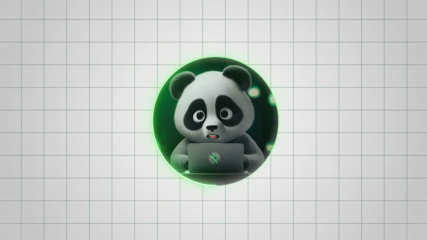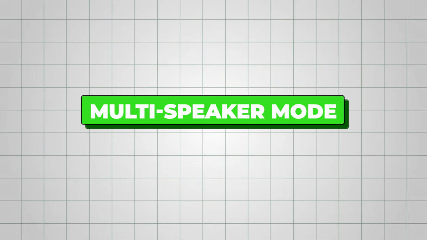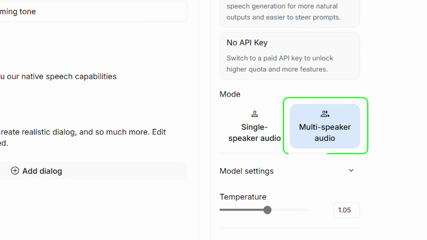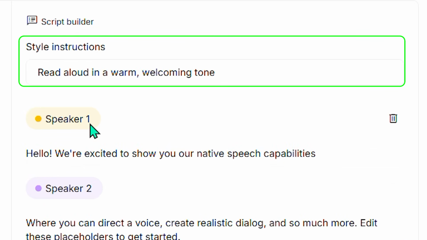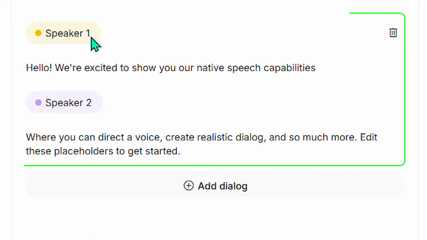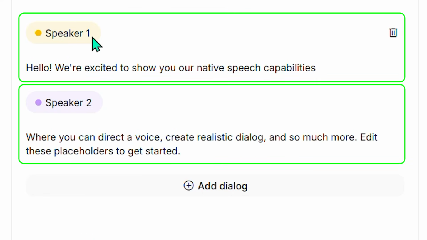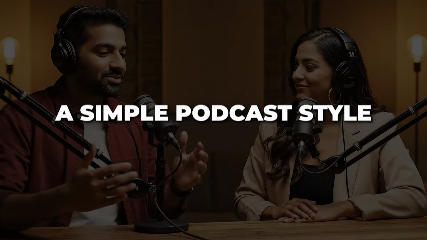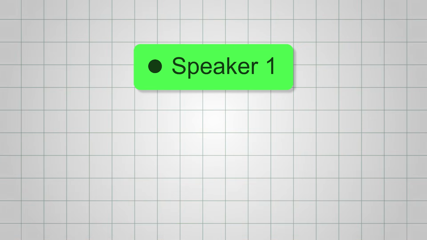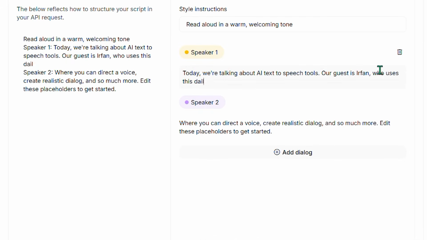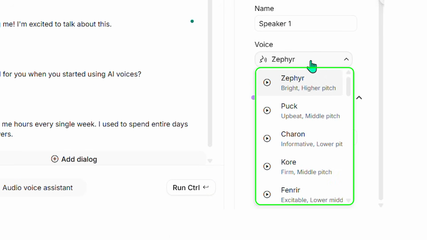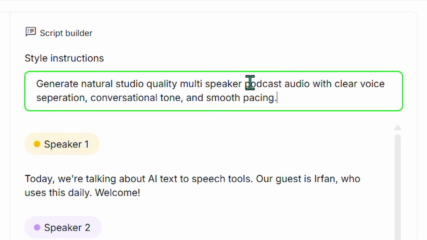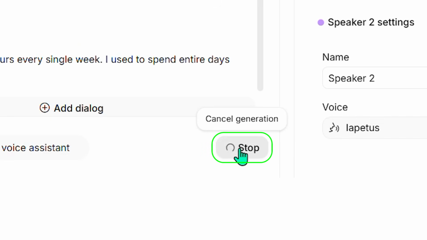Now let's talk about the most powerful feature here. Multi-speaker mode. Toggle on multi-speaker audio, and you'll notice the interface changes slightly. At the top, you get style instructions for the entire conversation, and right below that, there's a script builder where each speaker has their own lines. Let's quickly create a simple podcast-style conversation. Speaker 1 will be the interviewer, and Speaker 2 will be the guest. I've typed out a quick sample conversation on screen so you can see how this works. Now you can assign different voices to each speaker, add overall style instructions, and generate the entire conversation in one go.